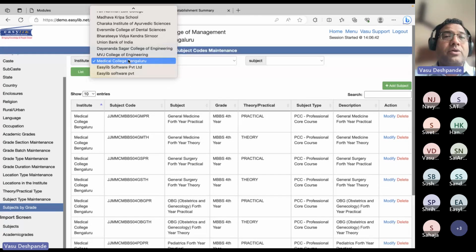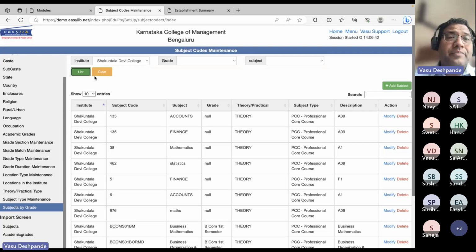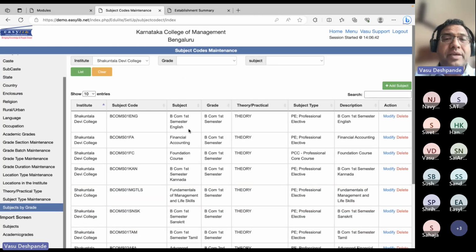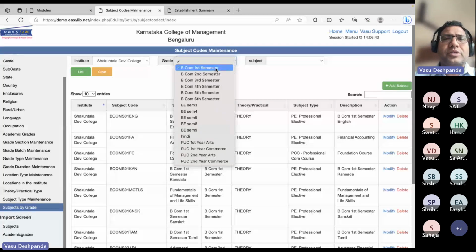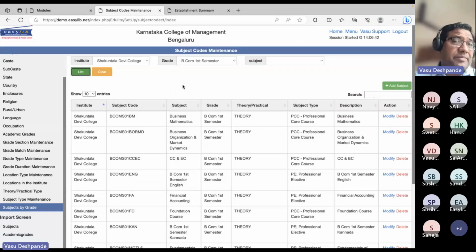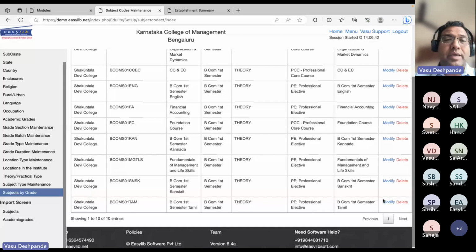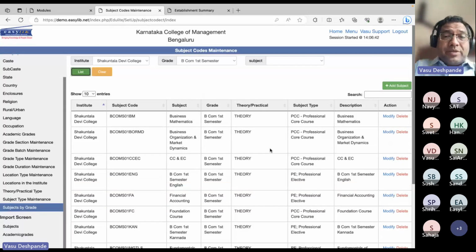For example, if I go to Shakuntala Devi College over here, here I'm going to set up the finance related ones: business mathematics, business organization, the CC and DC. So that's a professional care course, fundamentals of English, the first semester English, financial accounting, you name it. If you just want to check what subjects a BCom first semester student has to study, all of that setup you can do over here. So again, why am I showing this? Because this is the foundation on which your entire operations are going to run. The more robust the foundation is, the smoother the operations are going to be.